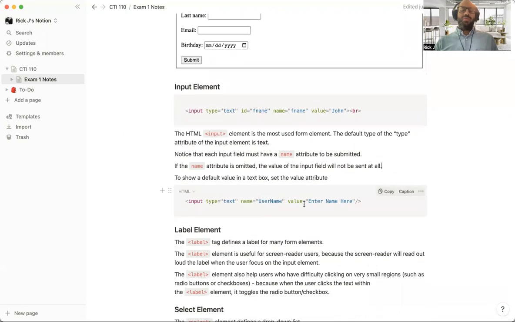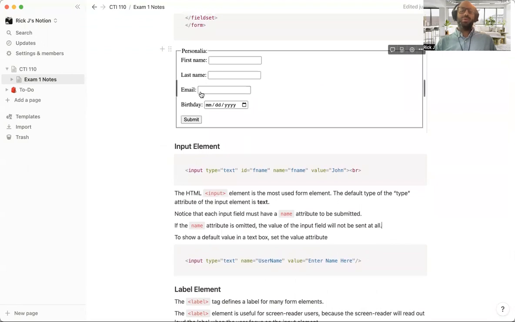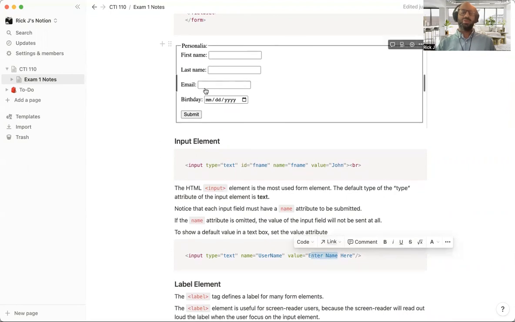And then if you want to give it a default, you might have sometimes seen, like if you had a phone number, there's an example of a phone number in the box. That's how you would do that here. You would just add a value property and enter the value you want to show in there. So enter name here is going to show enter name in the text box.